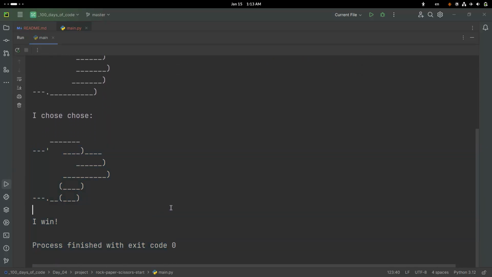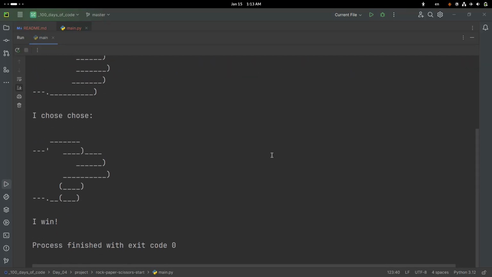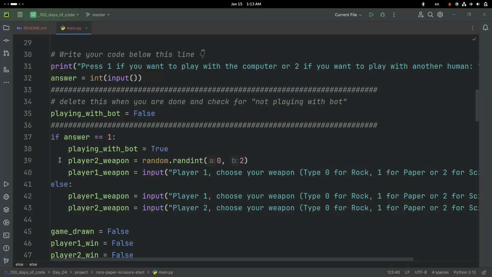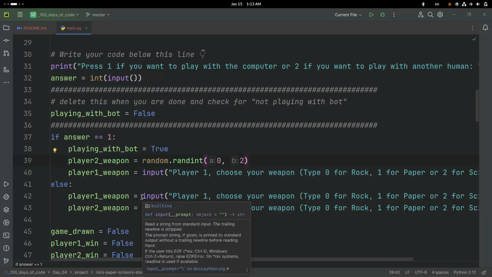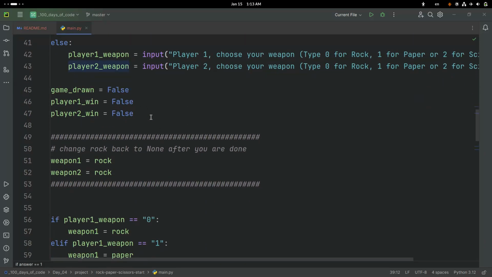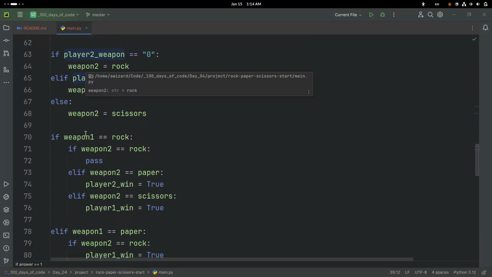Why is the computer always choosing the scissors? Now I'm curious. Why are you always choosing? Say 1. Again, it keeps choosing this scissors thing. Why? Are you not doing this? So what is the player 2 weapon? Hmm.